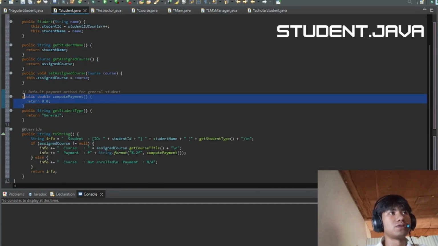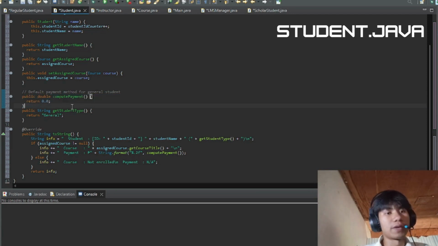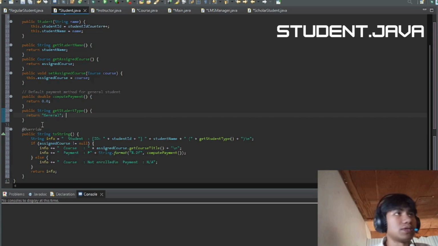For the fourth, the next method is computePayment. In this base class, we set a default return of 0. It acts as a placeholder that we expect more specific student types to fill in later. For the next method, we have getStudentType. It just returns a string, which by default is general.